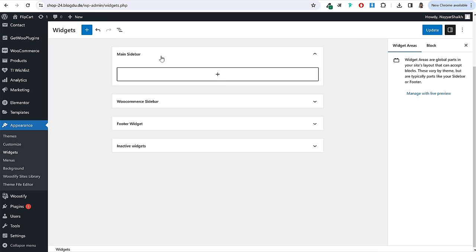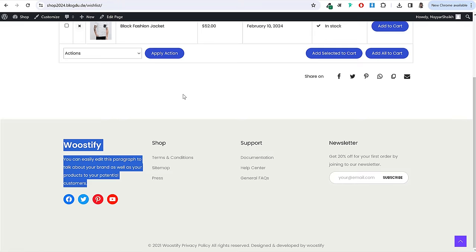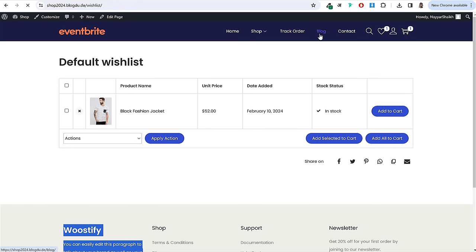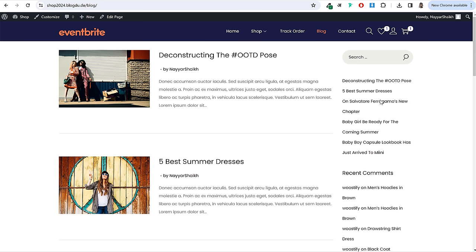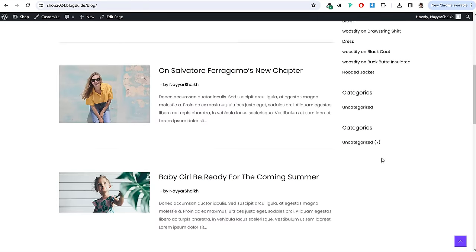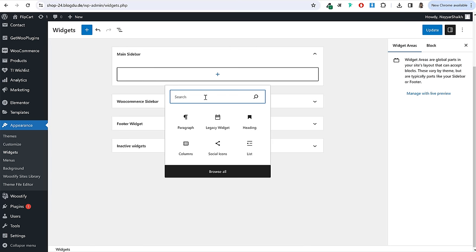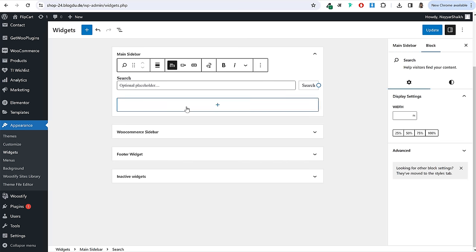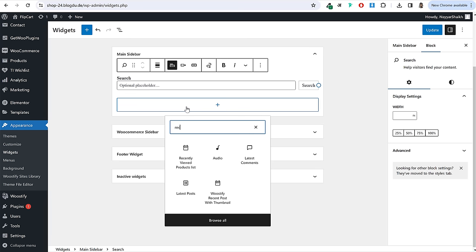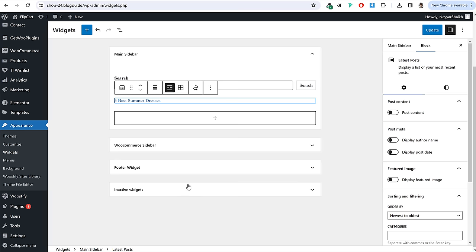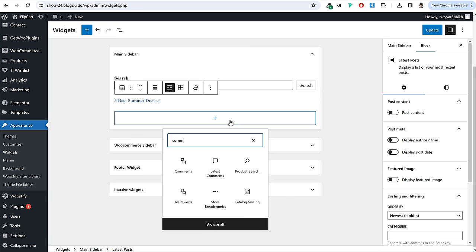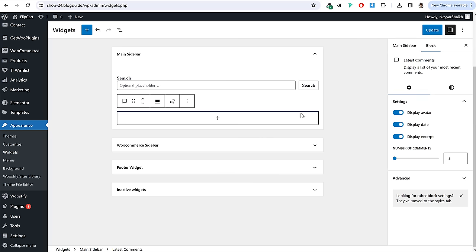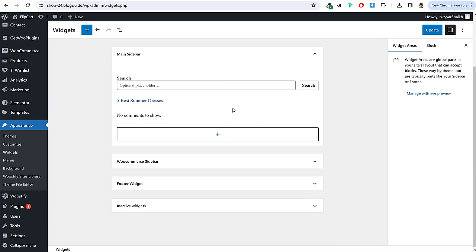Now, for the main option and footer sidebar, first under main sidebar is basically your blog sidebar. If you go to the blog page, here you can see search, recent comments, categories, all these basic things. So if I search for this search element, this is the one. Okay. Then after that, recent post, I can search for this one, recent post. So I'll select this latest post. Then after that, if you want to display recent comments, then you can display this latest comments. And similarly, you can display all these things.